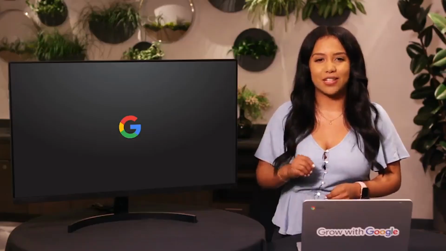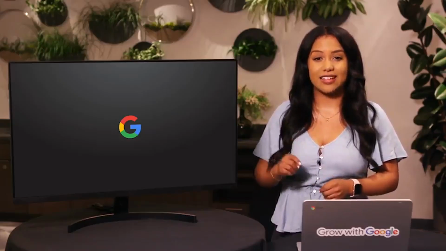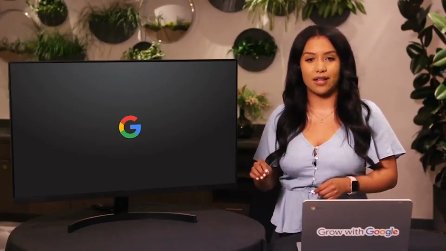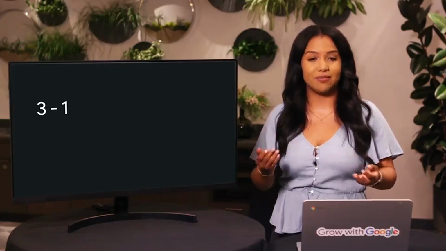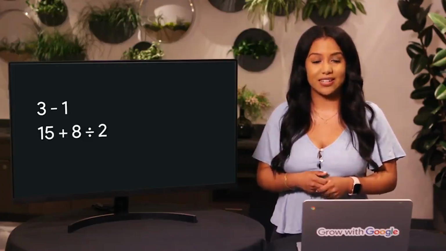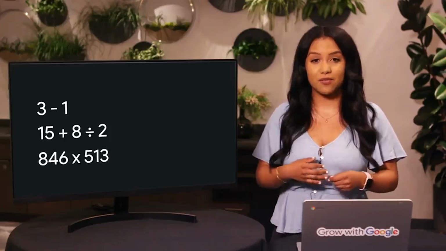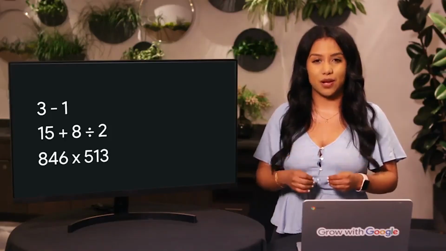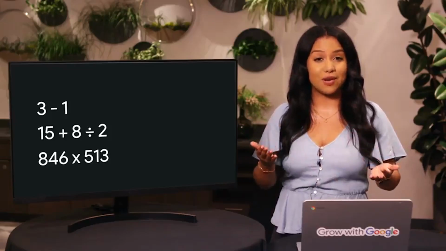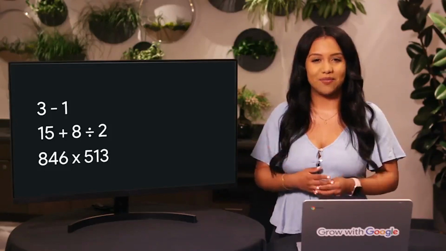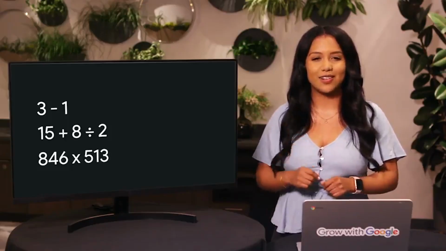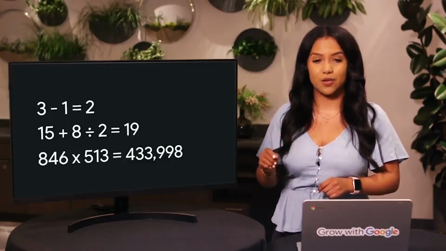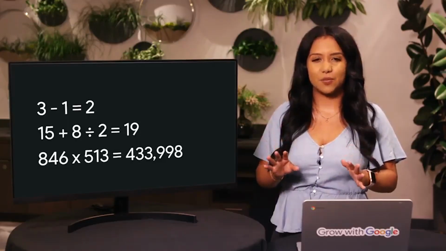Now let's talk about math expressions or equations. These can take a lot of different forms, but you might be familiar with them already. 3 minus 1, 15 plus 8 divided by 2, 846 times 513. These are all examples of expressions. Is this bringing back memories of grade school? Well, back in math class, you most likely learned to complete an expression by including an equal sign and the solution. It's slightly different with spreadsheets.